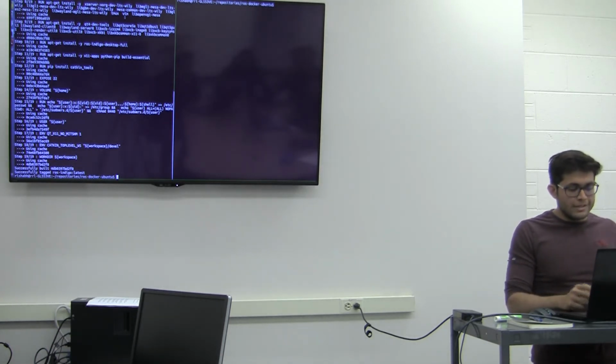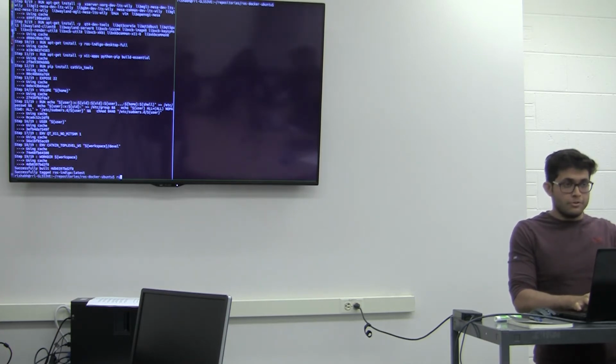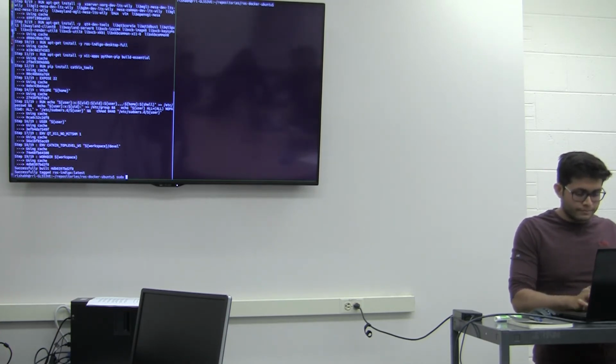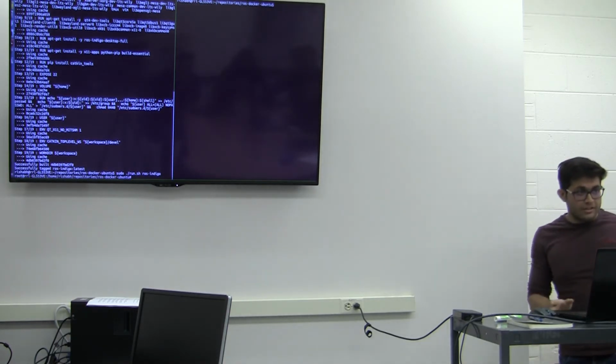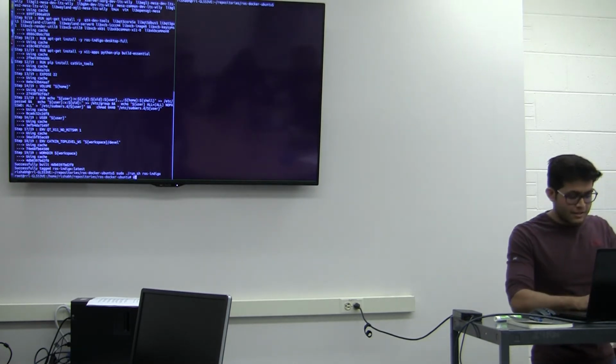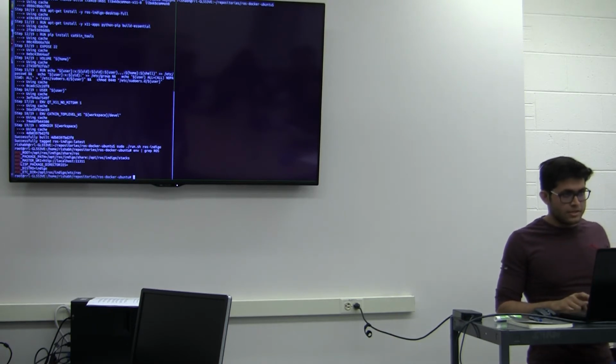I installed all those things, and once you build it, it will take a lot of time for you guys. For me, it was already built in my system. So now give the same name that you gave there. And there, Docker is running. If you want to see, you can see ROS Indigo and stuff.